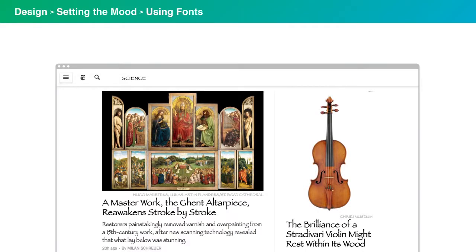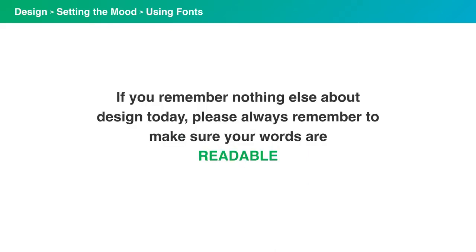Let's see what happens to the mood of the New York Times if we change the font. We change the font to Papyrus, and you can see it looks less formal, and as a result, less trustworthy. Words are how you deliver the bulk of your message, so making sure people can read it is so important.